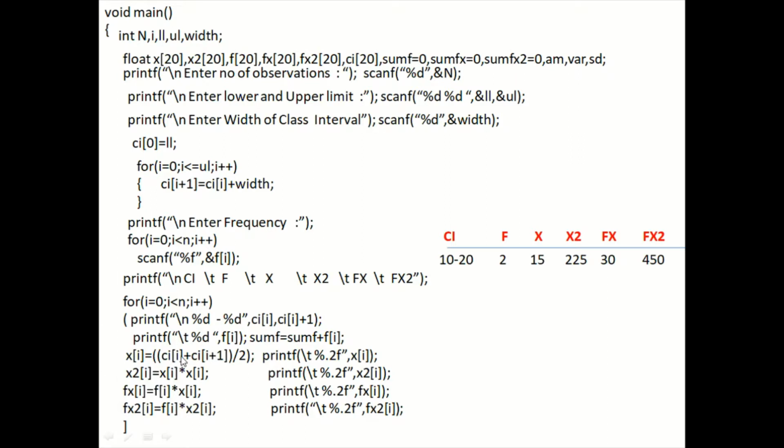This time what is c of I? c of I is 20. c of I plus 1. How much is it? 30. Here we have 20 dash 30. Okay. Printf f of I. f of I was how much? f of 1. f of 1 was how much? It is 3. So here it is 3.